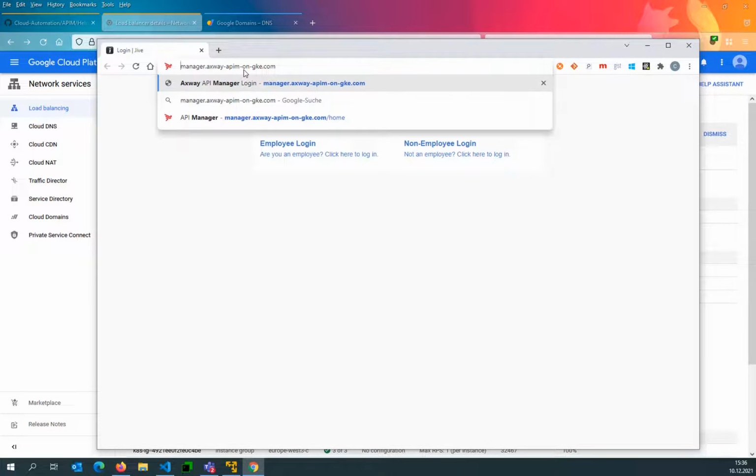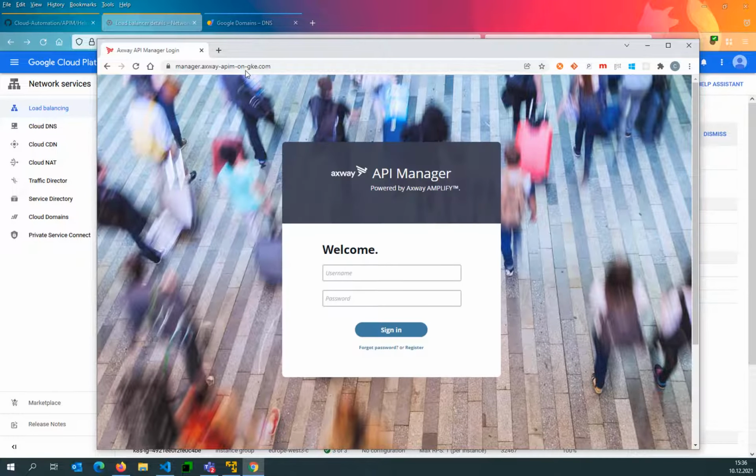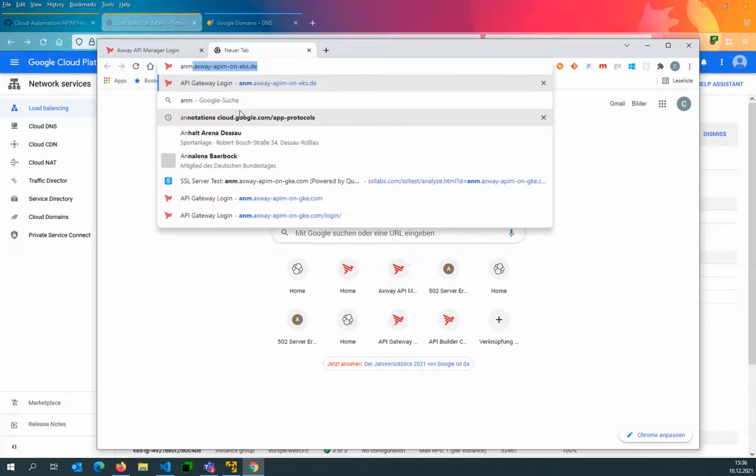Another important note: I had to disable my VPN for any reason, but I don't want to dig into that and figure that out. So that means, let me check if I can call the API manager. The API manager is running.